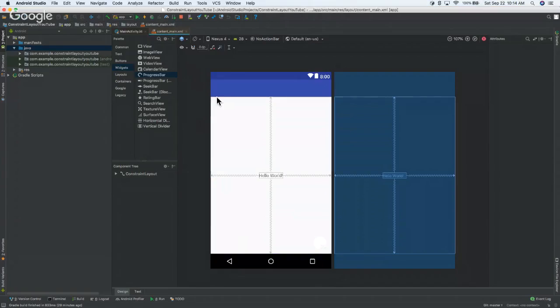Hey, welcome everybody. This is my little testing out live video, but today I want to talk a little bit about constraint layout. So you open up Android Studio, and I assume you already know how to set up a new project, and I assume you already know how to create layouts and stuff.